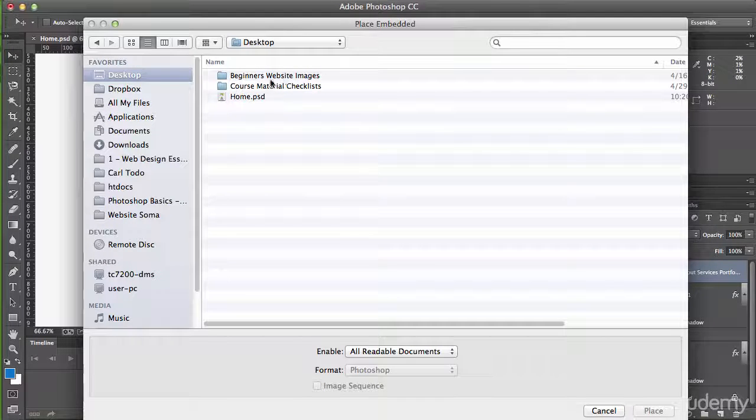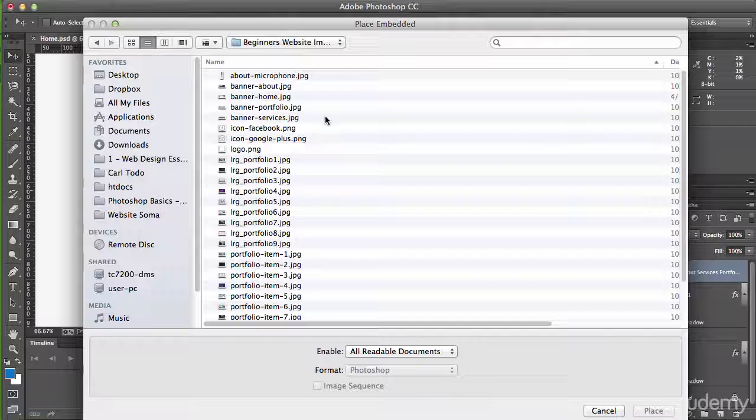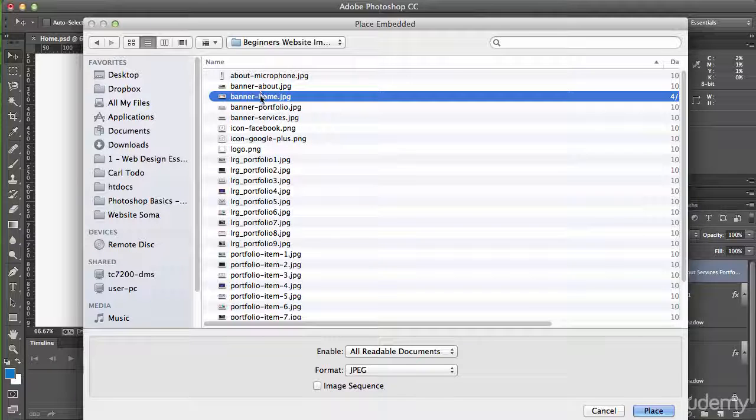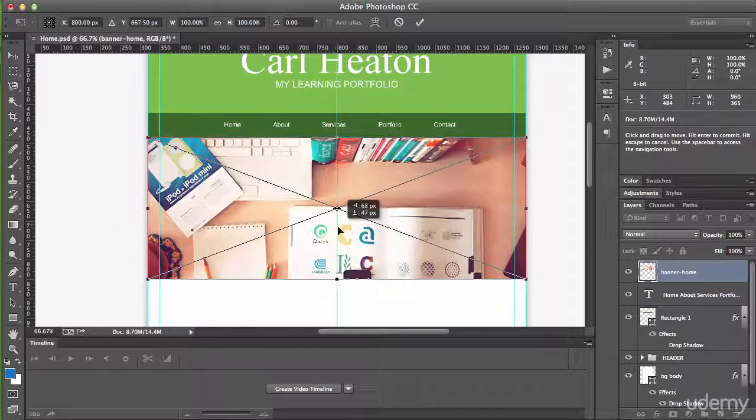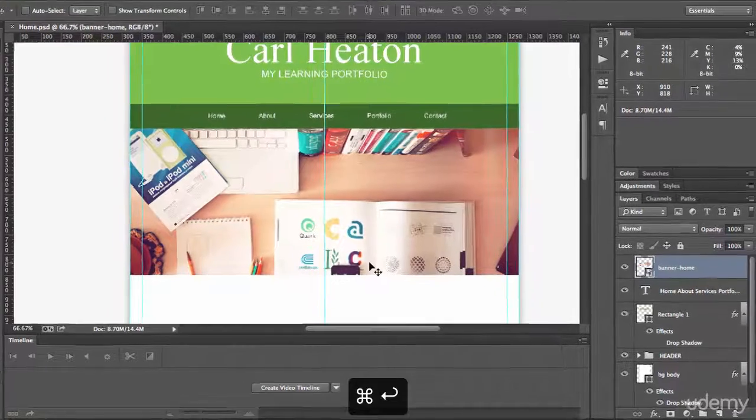So I'm going to go to Beginner Website Images, which is the folder from the course, and you can see here we've already prepared your banner home. Okay, so just click on that one and then click on Place, like that. Now we need to move it into place, which is easy, but the one thing, like I said before, is don't click in the middle, just click away from the center a little bit, like that. Move it into place, and beautiful, perfect. And you can always resize it. To finish what you're doing, press Control and Enter.